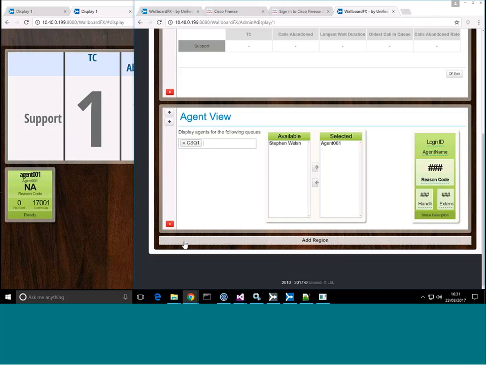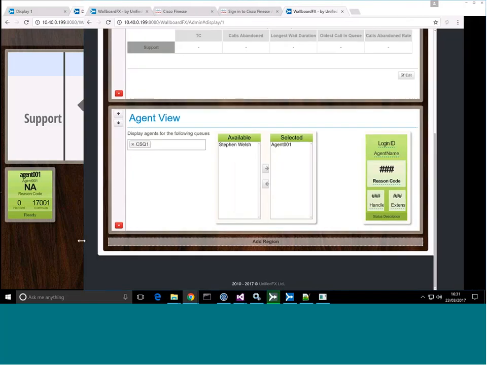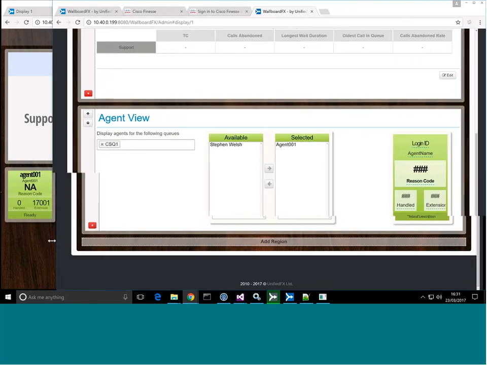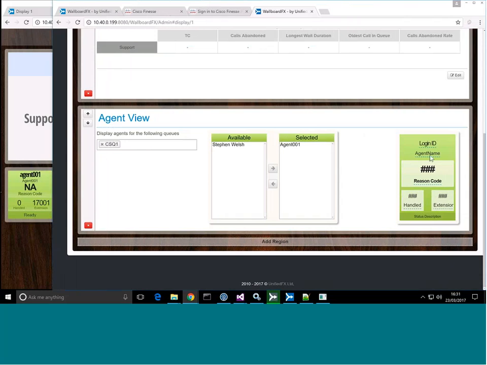Then on the right hand side, I'll maybe make this a little bit wider. There we go, just opens a bit easier. On the right hand side, you've got the kind of agent panel here, and there's different configurable sections. So the one in the middle here, I've changed this from its default to show the reason codes, and I'll show you that active in a little second.